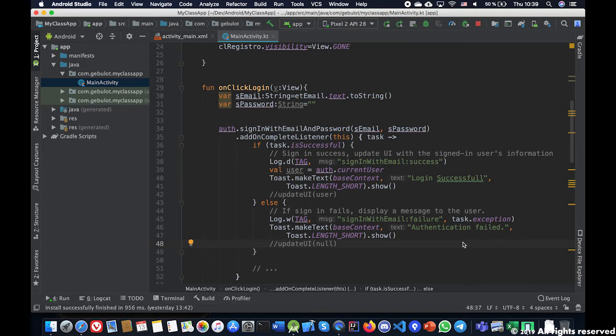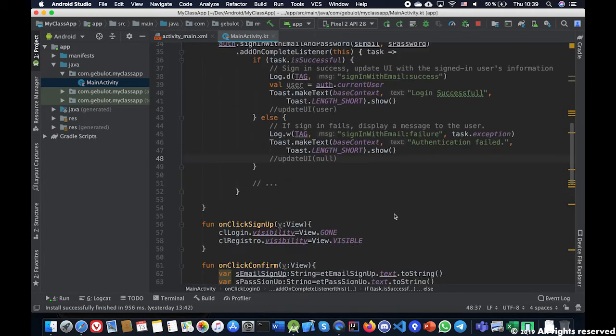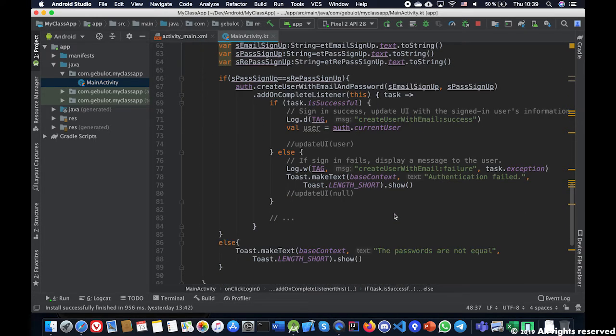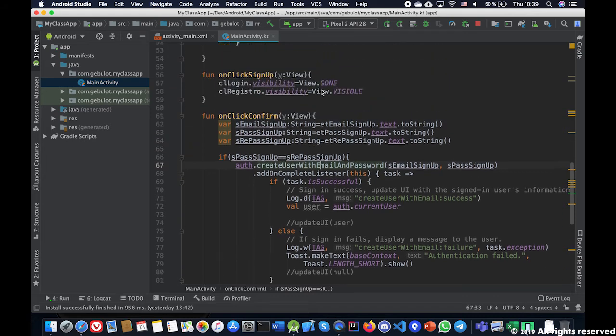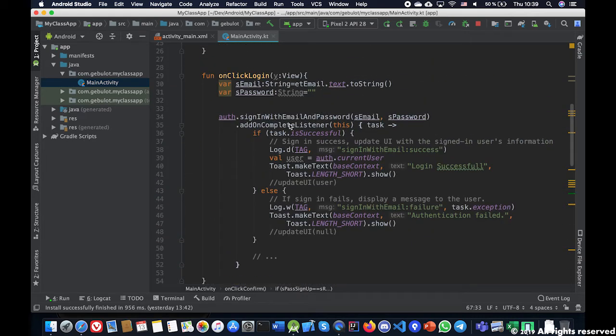Until now, we were able to connect our app to Firebase and authenticate the user using the framework that Firebase gives us, and also create a new user. Right here we have the create new user, and here we have the sign in with an email and password user.